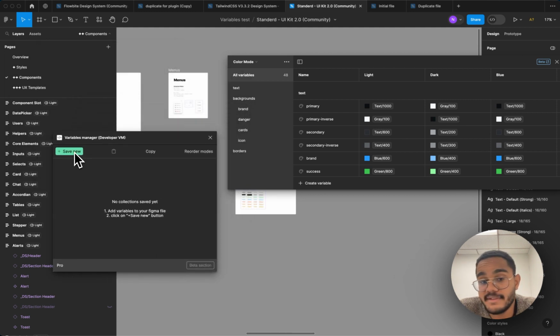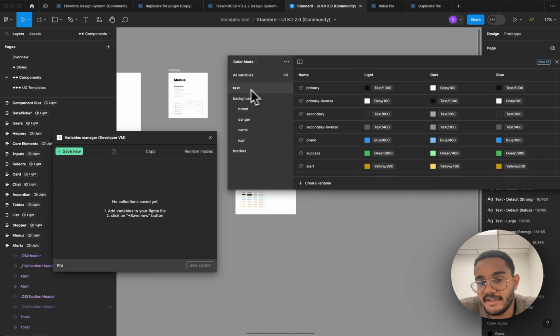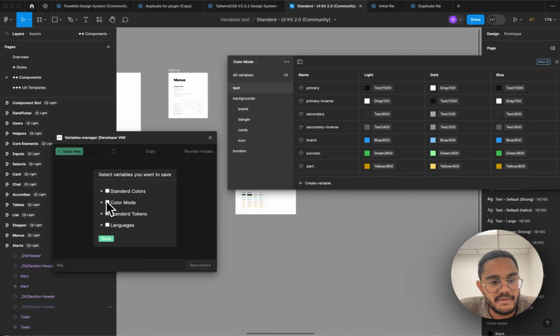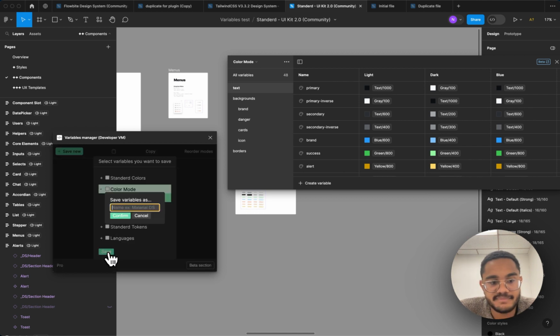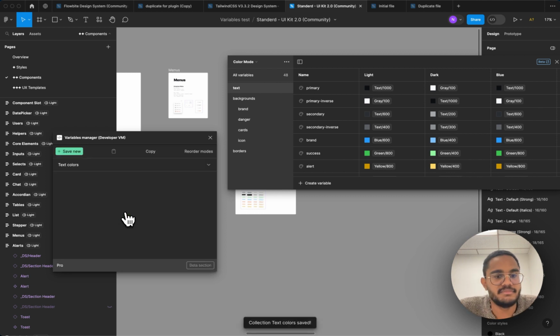And you need to create a collection with the variables you want to move. For example, here I'd like to move only the text styles, that contain the primary and the different colors for status. So I will open the plugin, click on Save New. I will select in color mode here only the text group, and I will click on Save. I will name this collection text colors. Bam, and the collection has been saved here.